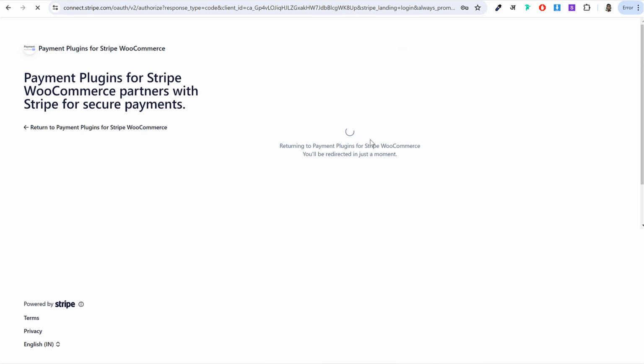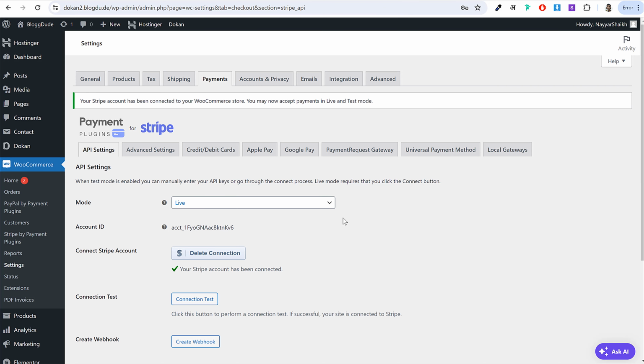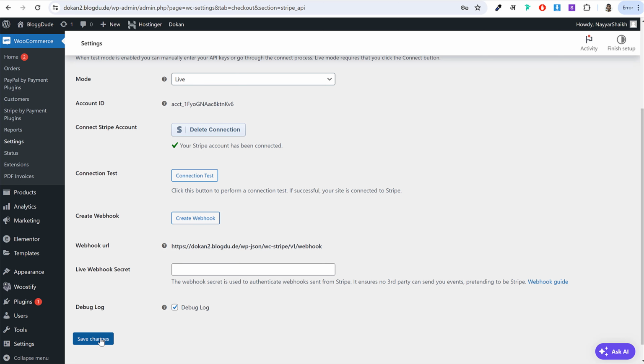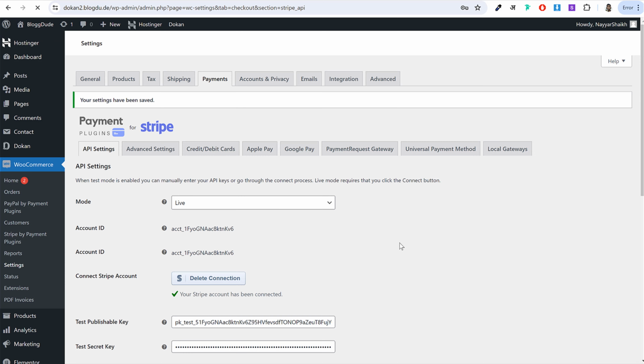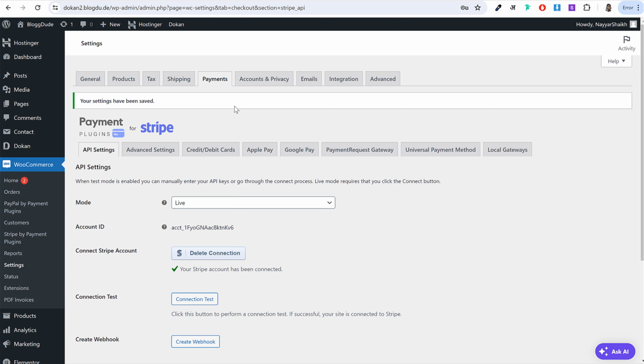Okay. Now this will reload and it will automatically connect your website with Stripe and you will be automatically redirected back to your WordPress account. So let's wait. All right. So here, as you can see, now connection is done. Click on save changes. So this was all related to payments.